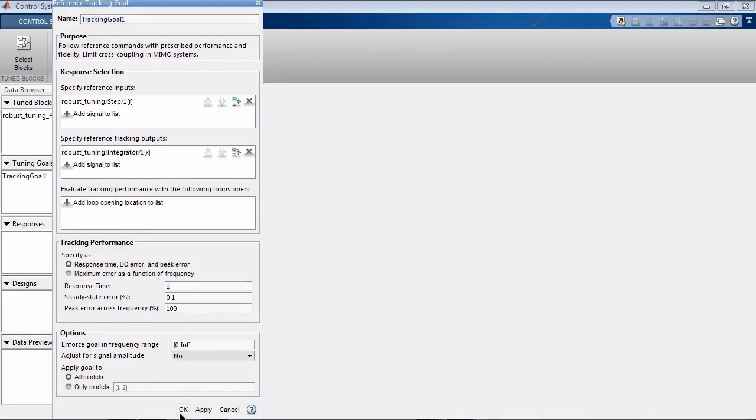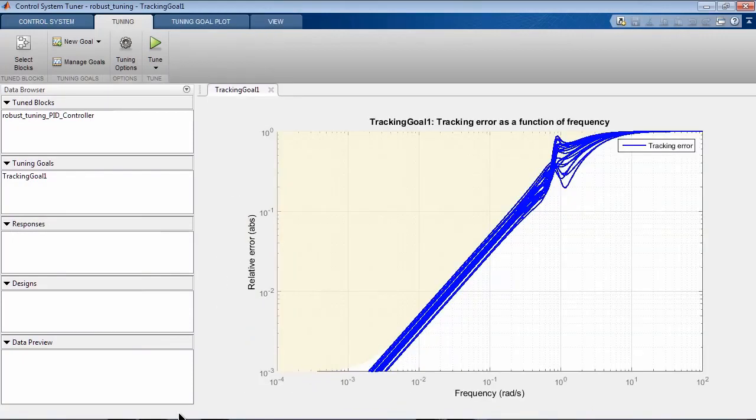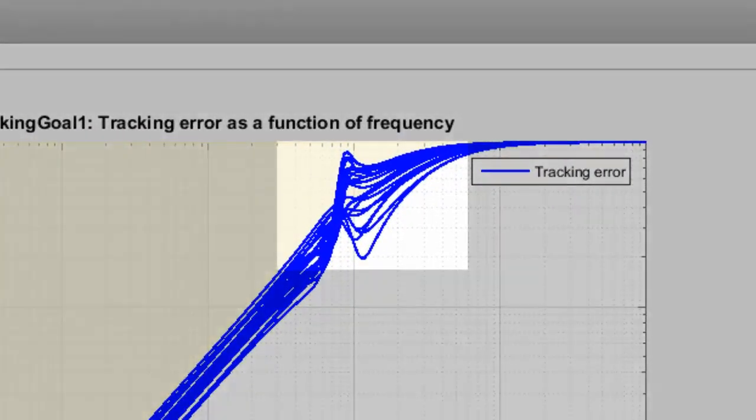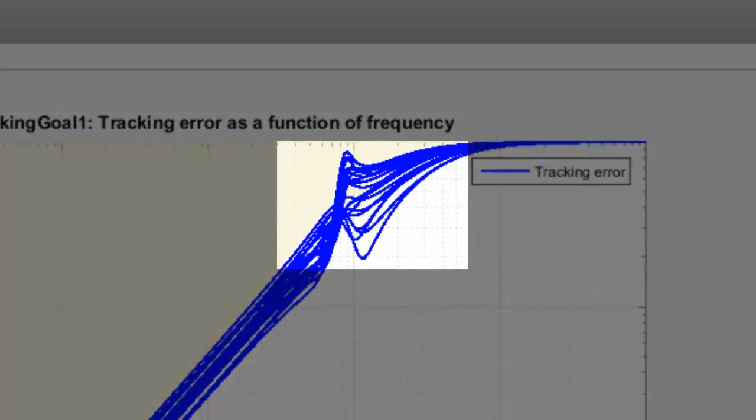When we get the tuning goal plot, we see multiple blue curves. These multiple blue curves correspond to various combinations of parametric uncertainty in M, C, and K. We see that for some of these combinations we do meet the requirement, but for some we don't.